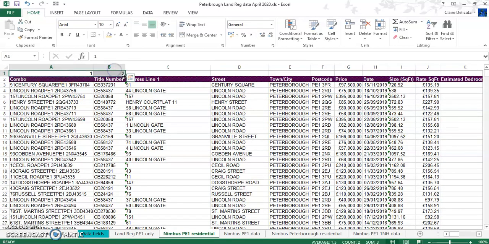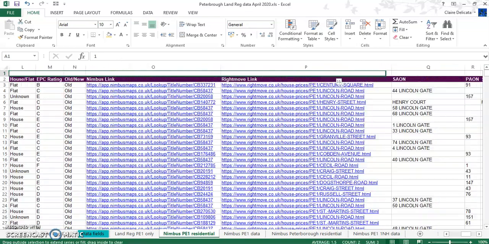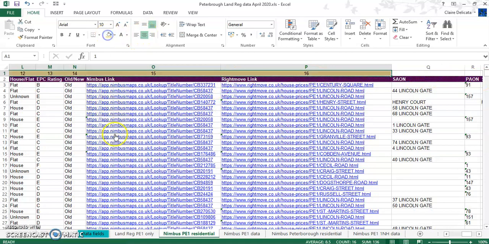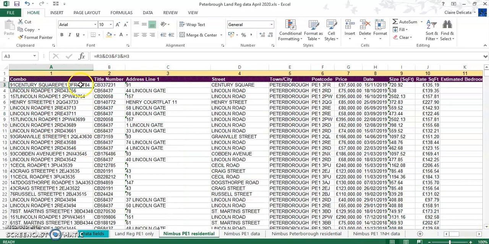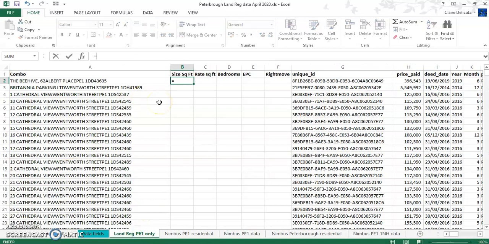Rather than typing those in, I'm just going to pull that across here using my green square again. I don't really want to go any further than the Rightmove link. Let's put that in yellow to make it a bit easier to see. So we've got the combo in the first column, and then all the other fields across here.